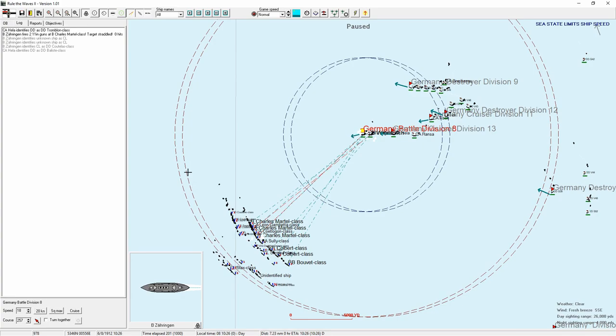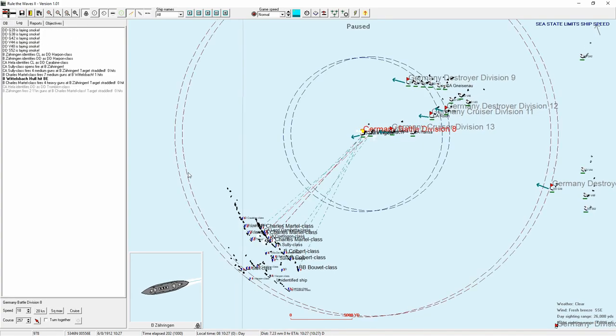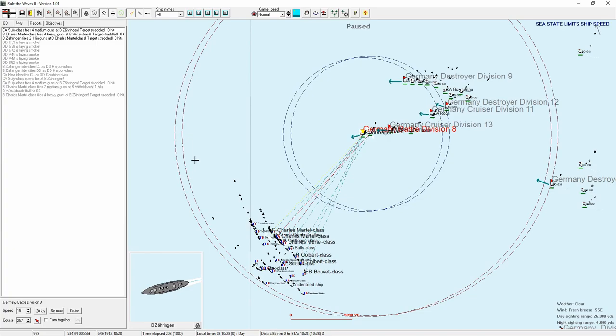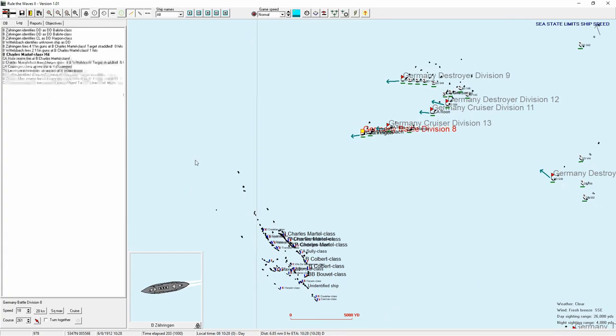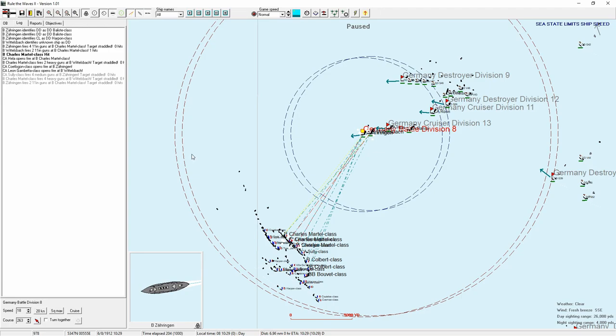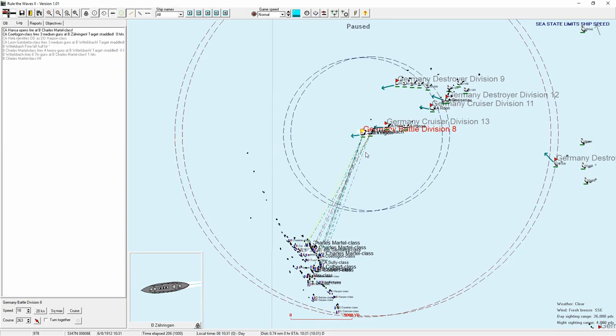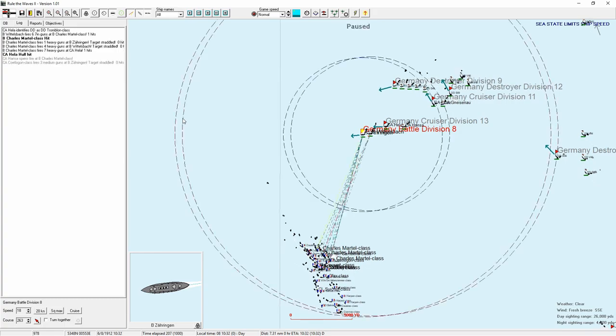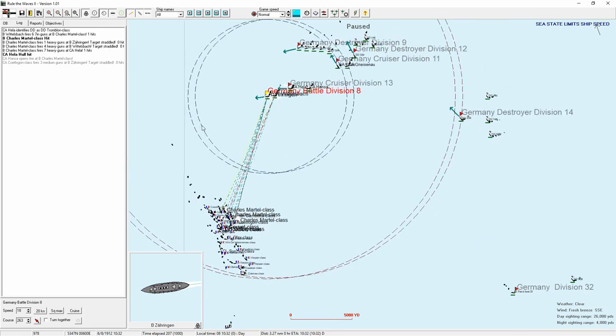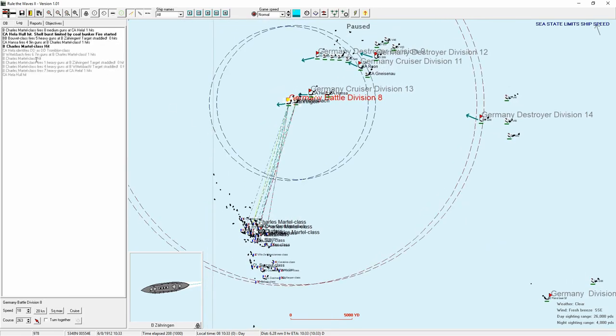We'll pass by each other. Try to give him not too good an angle. Would like to get... There's a hit on the Charles Martel. On one of them. Decent hit in the fore and aft. All guns engaged, full broadside. The Hella, who survived the great retreat, back in action. And on fire already.